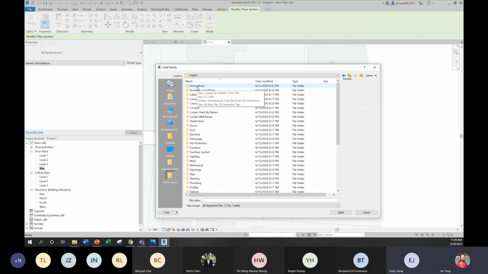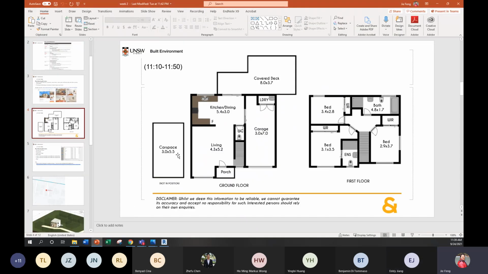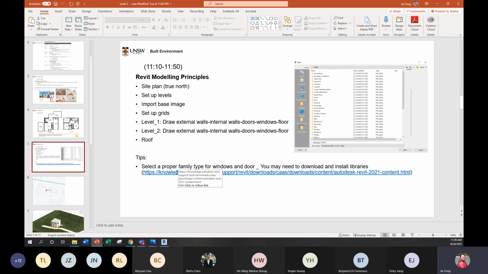because if you haven't installed the Revit library at the very beginning when you're doing the installation, what you need to do is, I have the link here. Select the proper family type. If you don't have the library, you can download here. It's the full library for English. Yeah. Okay. Cool.